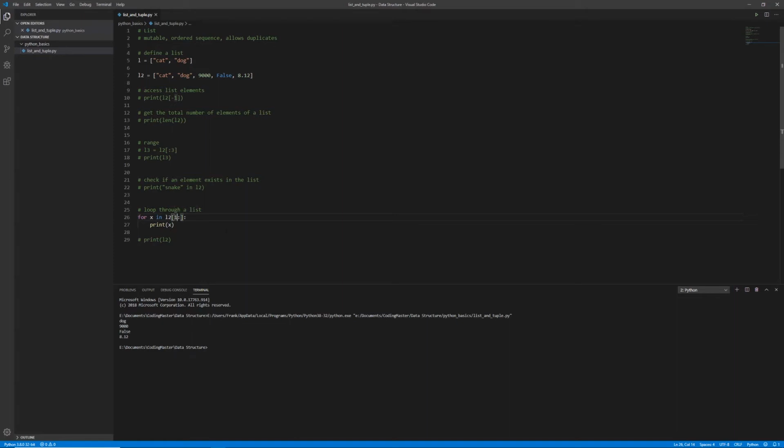And if I want to loop through the list from the beginning to the end, but with an increase counter of 2, we can do colon, colon, and then 2. So this time we will start from cat and increase by 2, increase by 2. So let's save and run. So we have cat, 9,000, and 8.12.